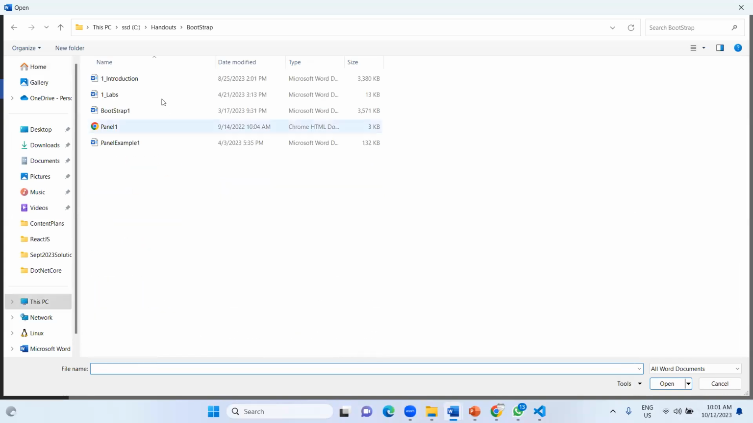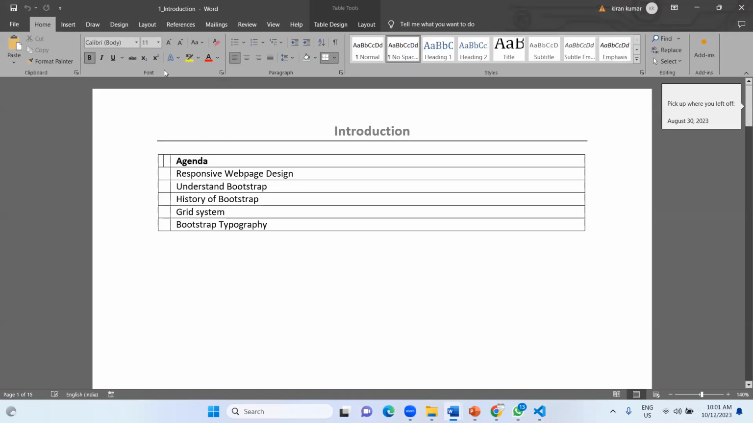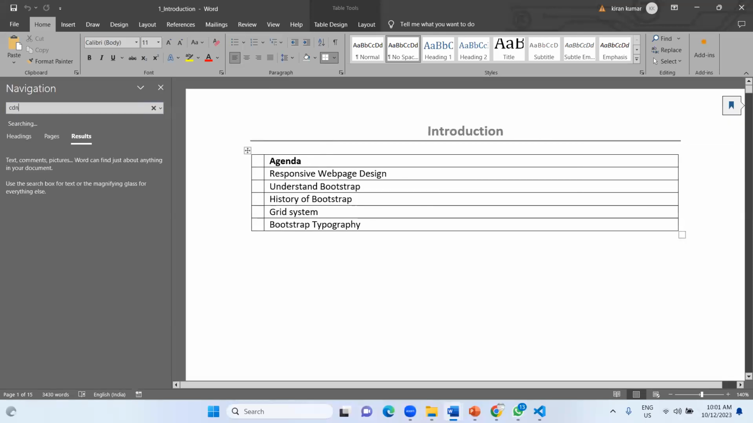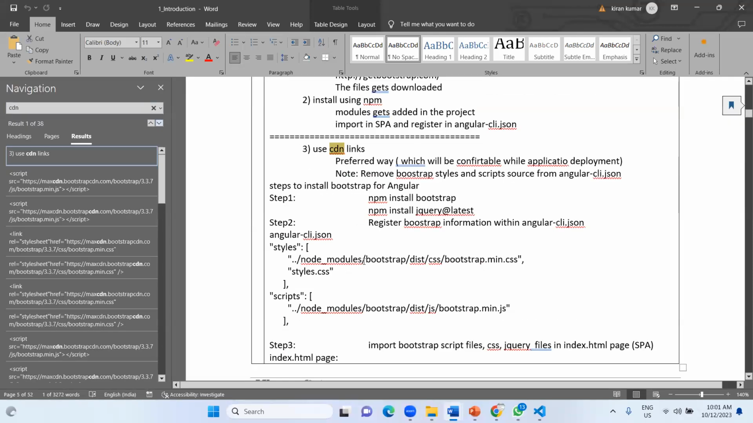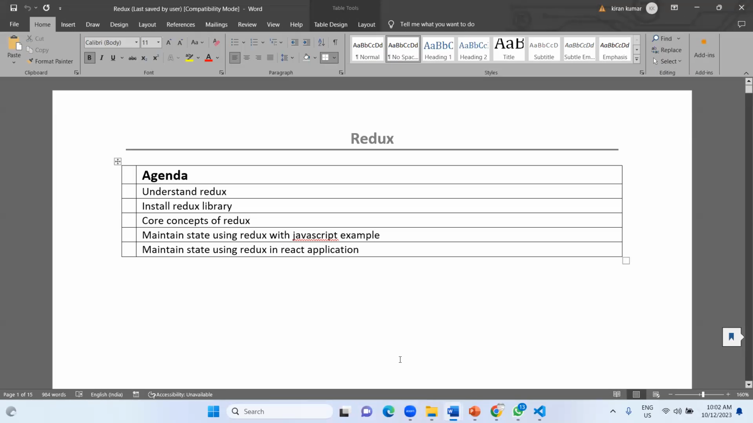So the Bootstrap CDN links, okay. I'll give you the Bootstrap CDN links. These Bootstrap links, you can put in the landing page. I'll be giving them in the chat window. If you want, you can take it.